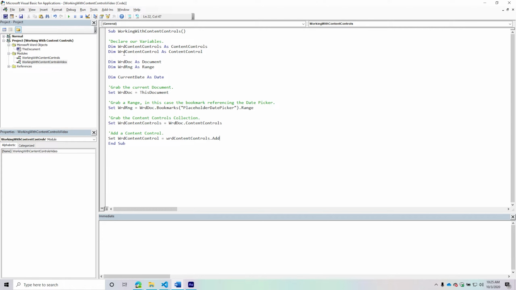And we're going to set that Word content control equal to the Word content controls. There's an add. And then from here, we have a couple different arguments that we need to pass through. The first is the type of content control that you want to insert. Now, in this situation, you can see here, there's a few. There's a combo box, checkbox, a picture, a group. We're not going to cover every single one of these, but we will cover a few. And the first one that we're going to cover is the date picker. And so we're going to say Word content control, and then we're going to have date.